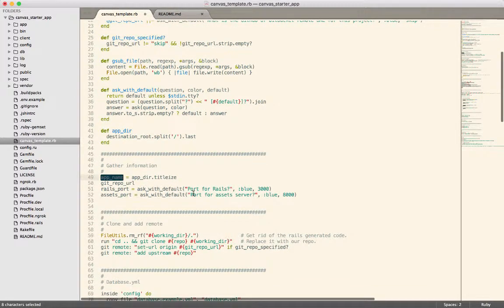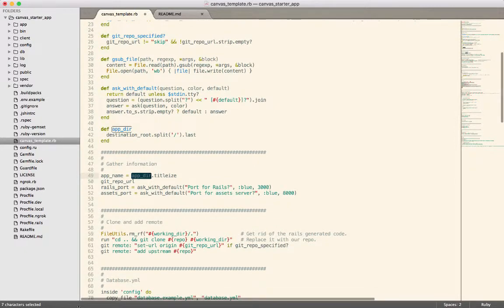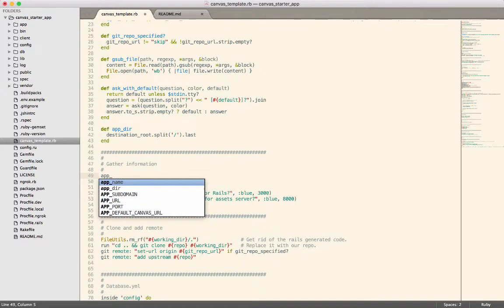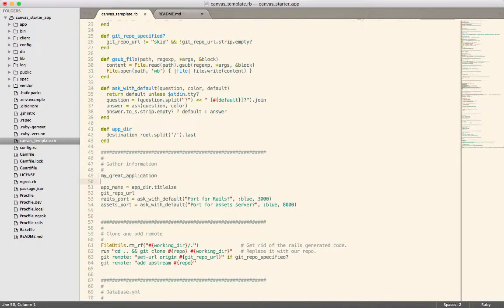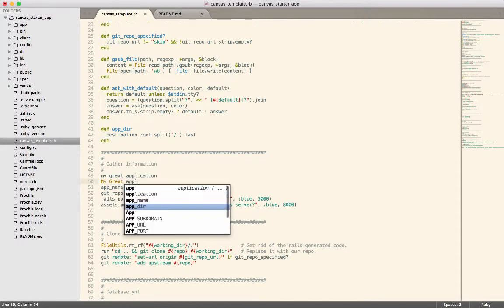Here we set up the app name. So the app name is basically the app directory. So when I do rails new migrate application or whatever, that migrate application becomes my app name, but I can call titleize on it. And what that does is it changes it from something that looks like this, my great application, into My Great Application, like that.